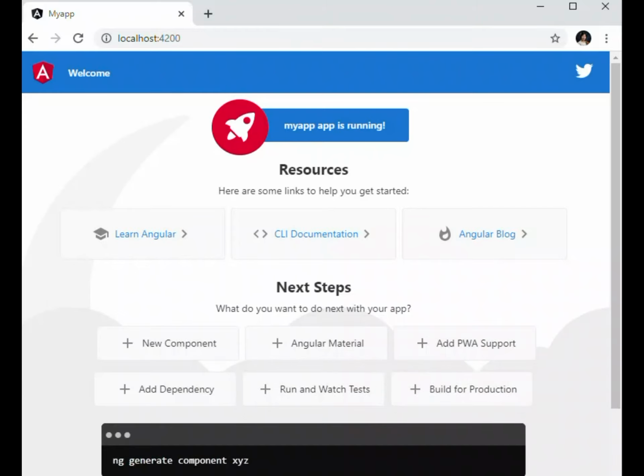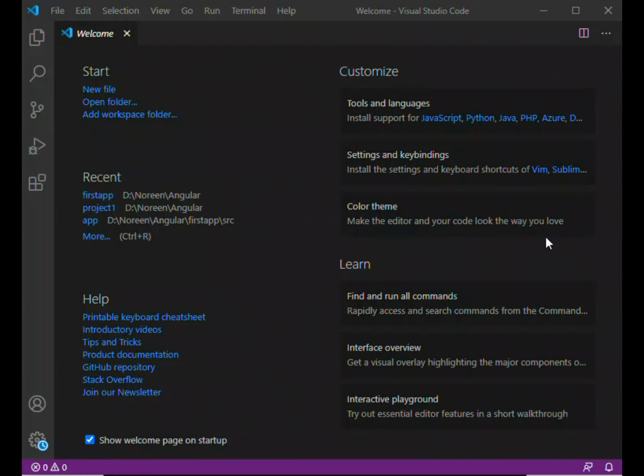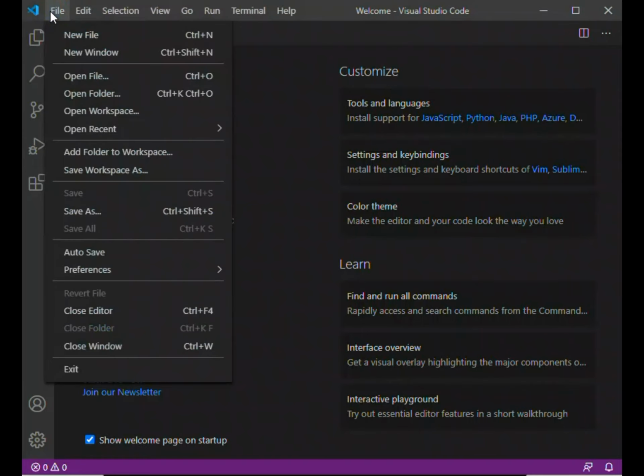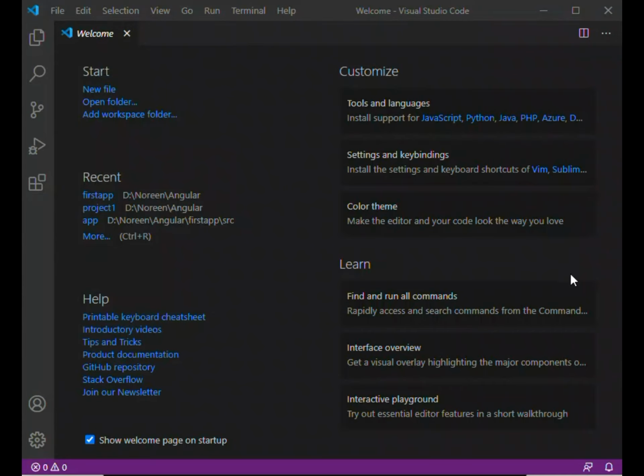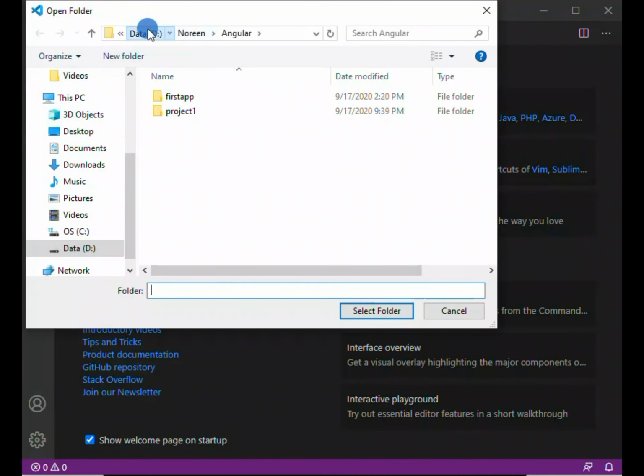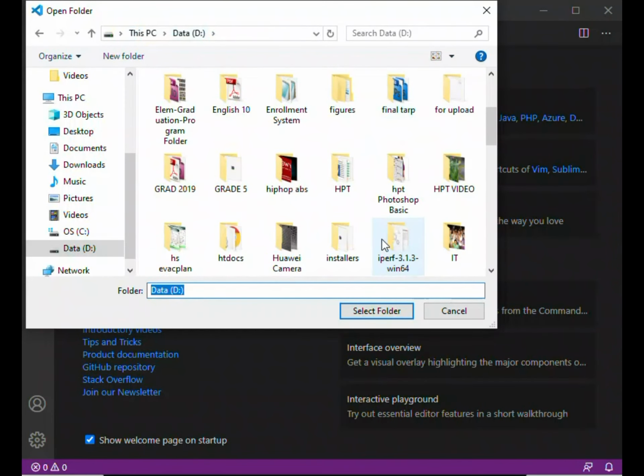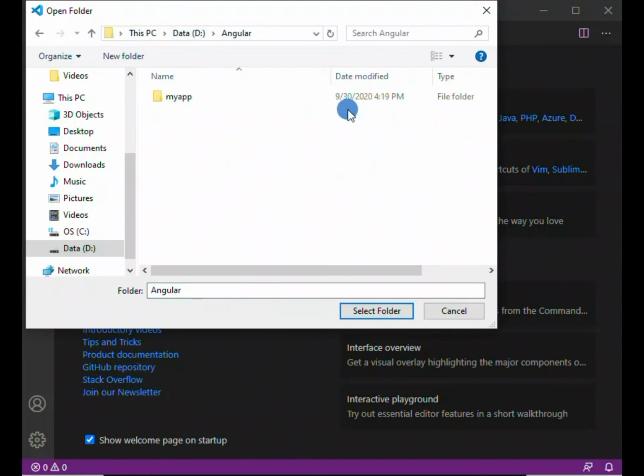All right, so how do we do that? Okay, in order to do that, we have to open our text editor. So we are going to use Visual Studio Code for this. Then we open the folder of our application. So File, Open Folder, and then we go to your drive, drive D, and we look for the Angular folder, there you go, and open the folder of our application.